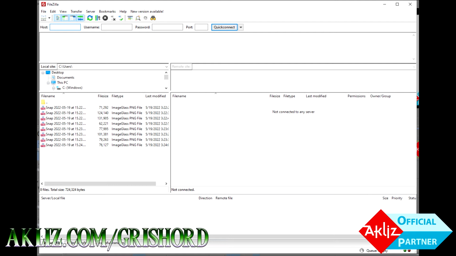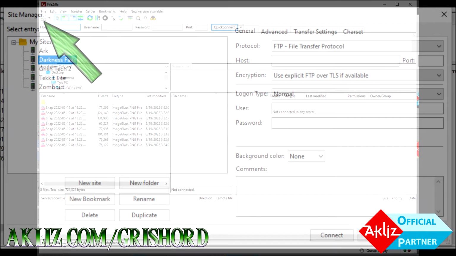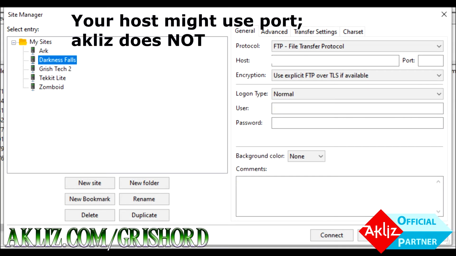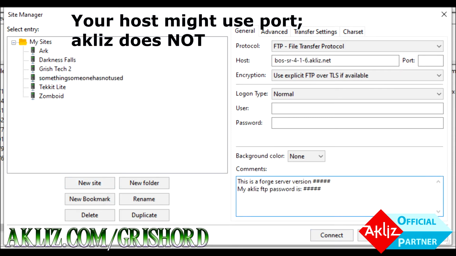It'll look something like this when you open it up. Might not be exact, but it'll be something like this. In the top left-hand corner, click on Site Manager. Go to New Site down here in the corner. You can see my sites I currently use. These are all my FTPs that I use with Akliz. We're going to go to New Site, and then you're going to want to name it something important. Don't just leave it as New Site, because once you get more than one server, you're going to drive yourself absolutely insane. So click it, give it a meaningful name.